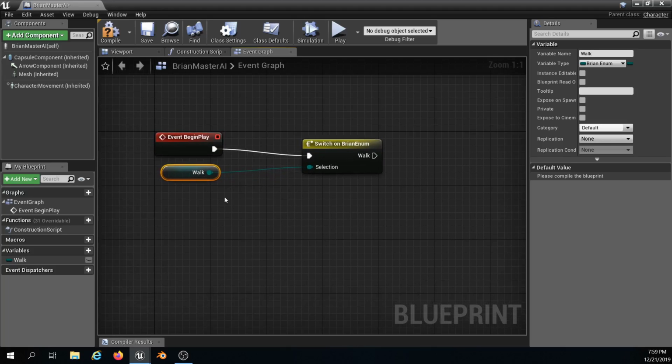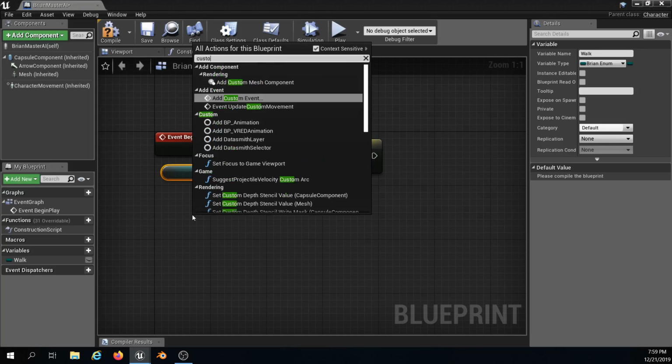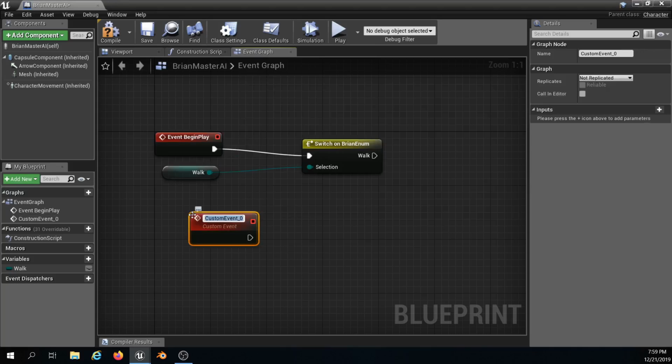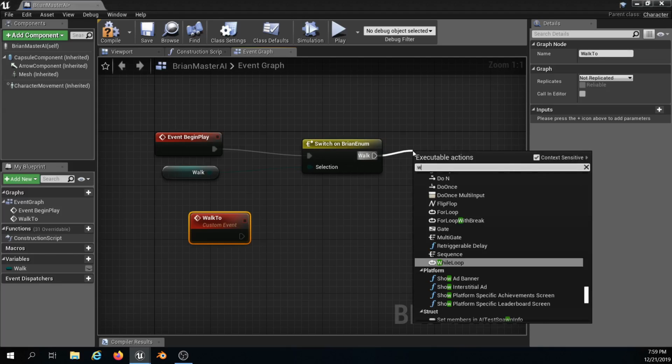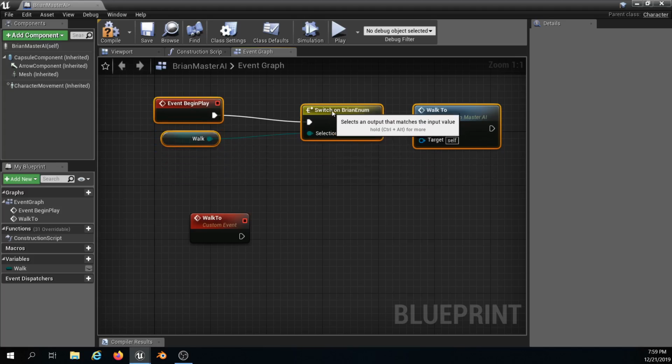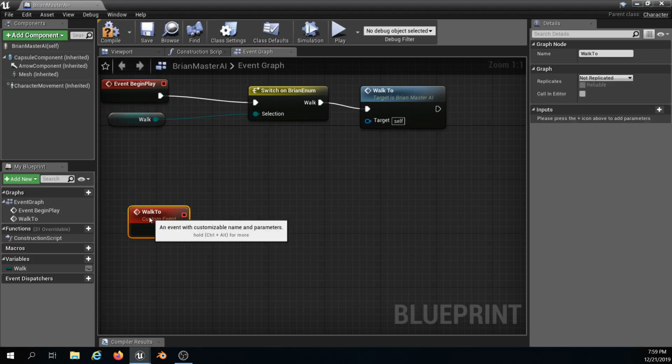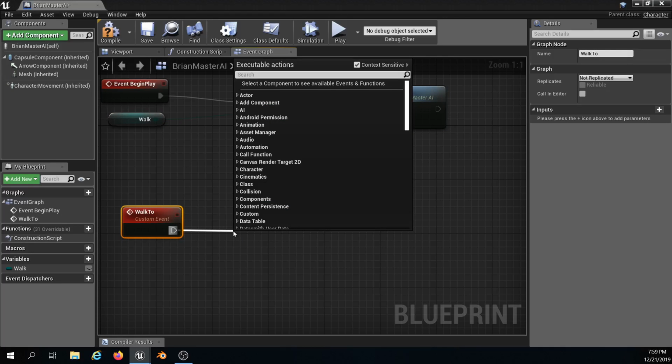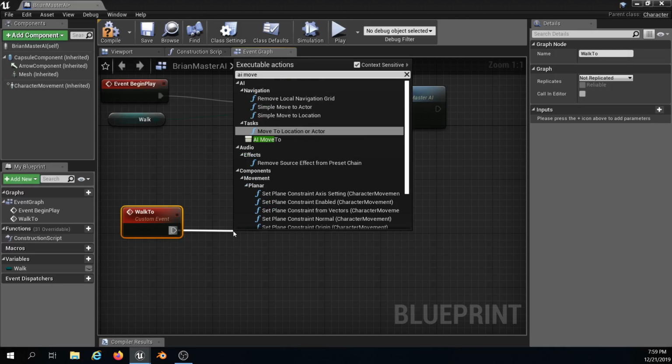Next, we are going to create a custom event. Let's name it walk2, and after switching to Brian's enumerator, we are going to call this function. Let's move these up a little bit. Now from walk2, we are going to use a function called AI move to.